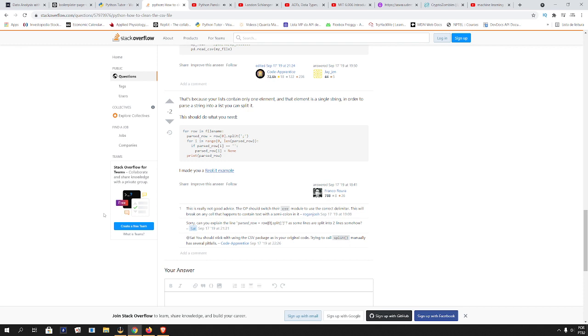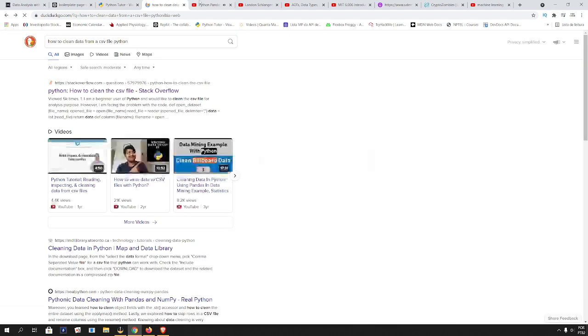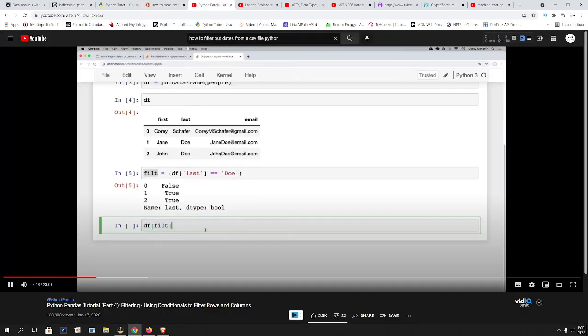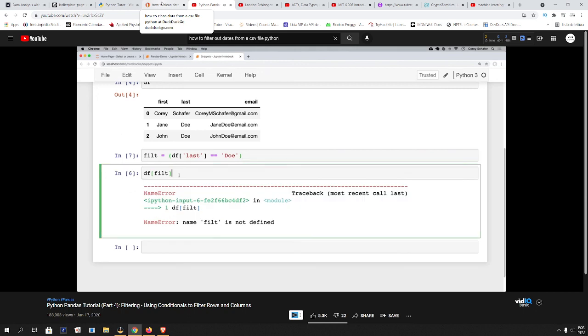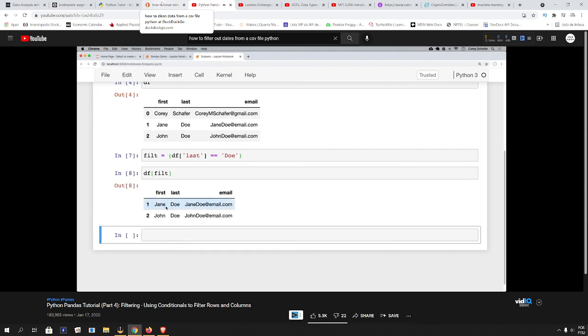And now let's apply this filter to our data frame, and we can do this in a couple of ways. So you might see some people do it like this. We can just pass that directly in, like we are searching for a column. We can pass in a filter there, and if I run this, whoops, I got an error there because I did not run this cell to set that variable. So I'll rerun that, and now if I run this, we can see that we get a data frame back where it returned all of the rows that have the last name of Doe.